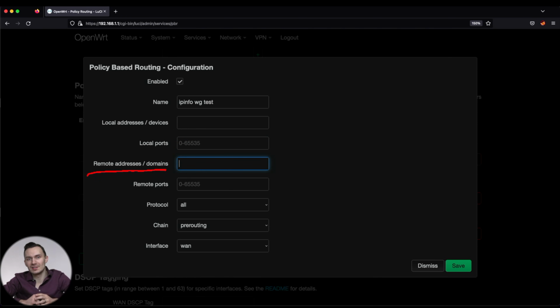For remote addresses domains, this field is one you'd use often. Simply put the destination you want your devices to reach over your interface of choice. This can be a website name, a domain name, or an IP address. For my example policy, I will put the domain ipinfo.io.